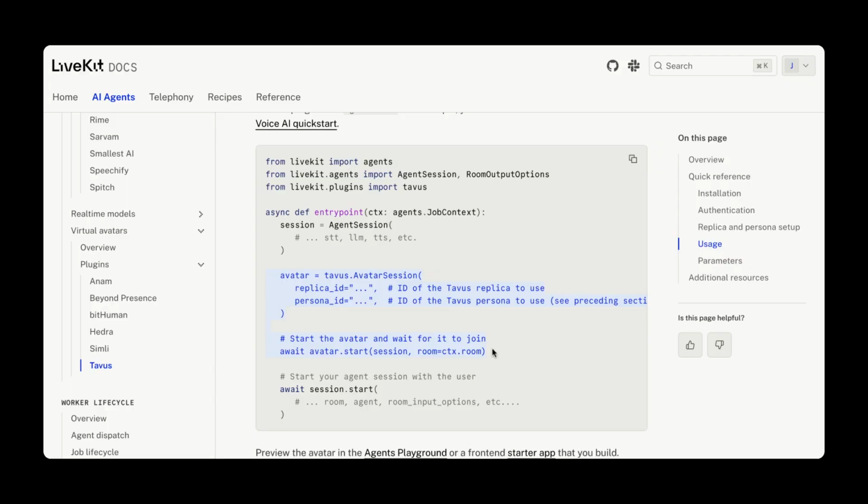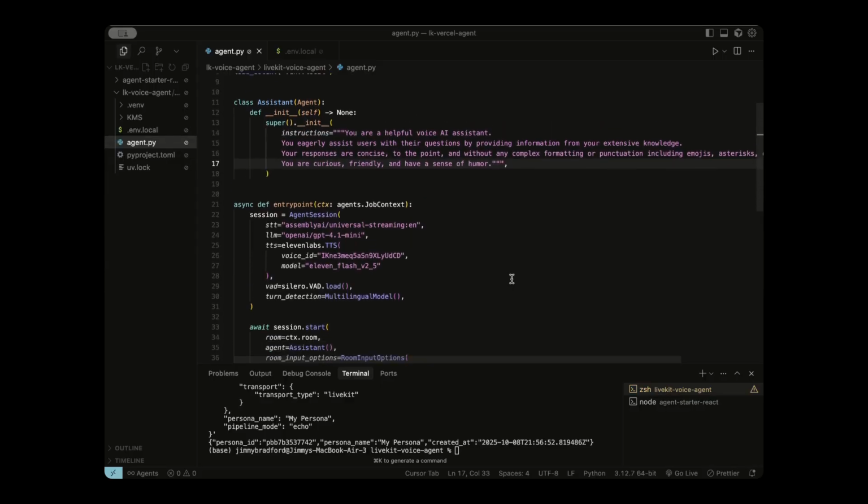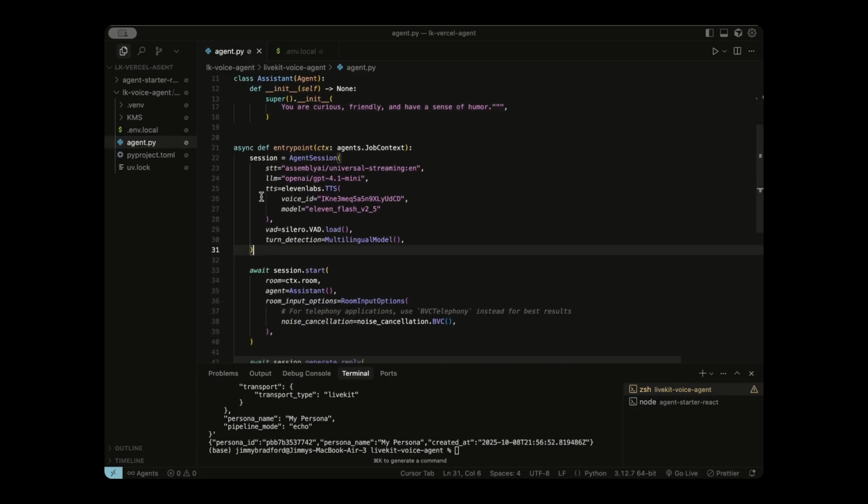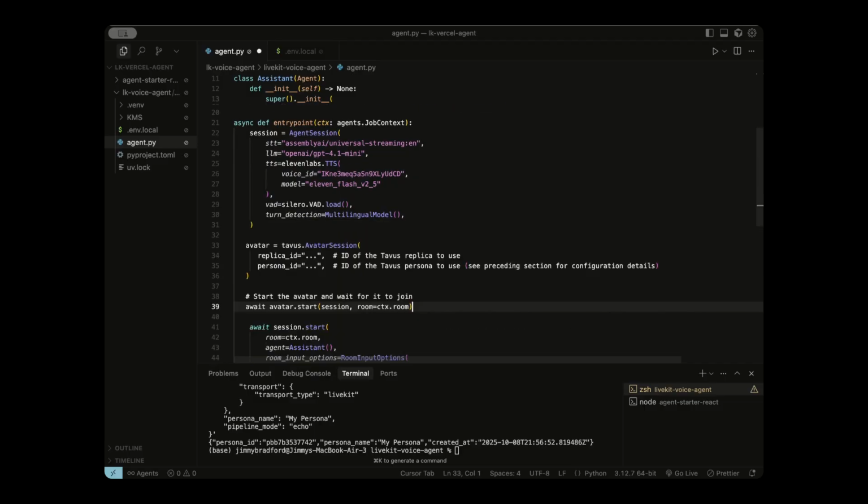So I'm going to copy these and head back to my code. Okay, so in our agent.py file, the docs recommend to set up and start your avatar session right under where we initialize the agent session. So I'm going to do that right here on around line 33. I'm going to paste these in.